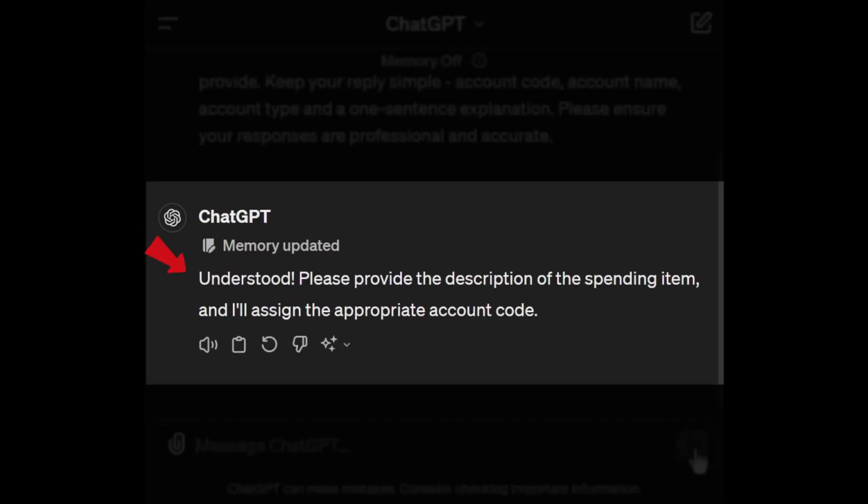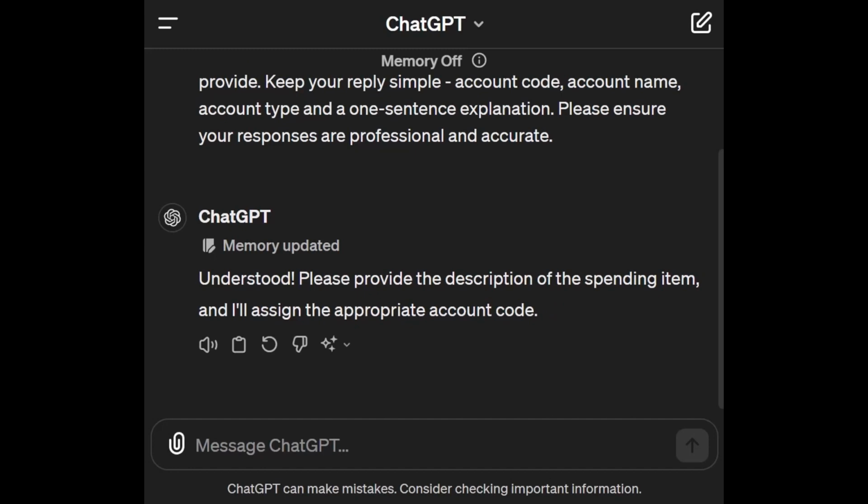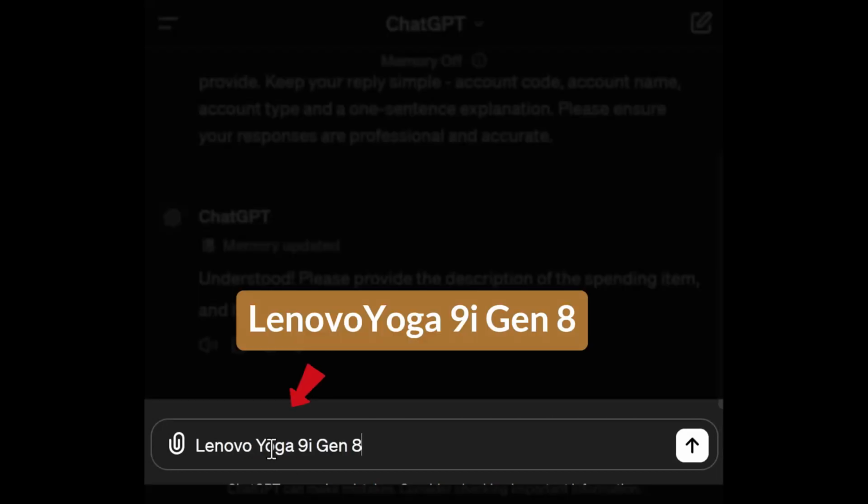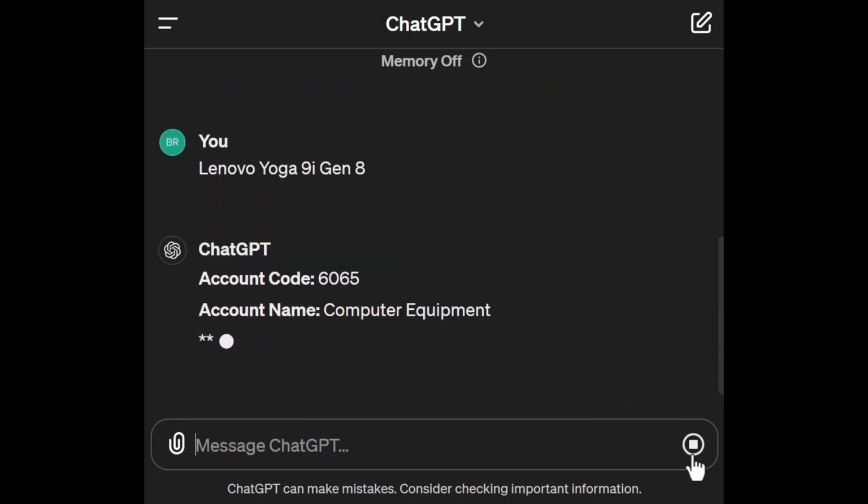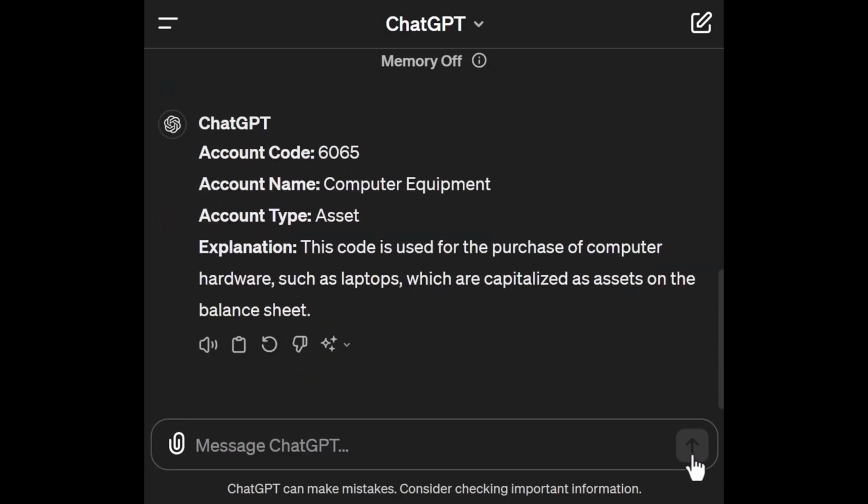Look here, ChatGPT confirmed that it understands my instructions. We are good to go. I'm going to give it the first item description, Lenovo Yoga. ChatGPT intelligently recognized that this item is computer equipment and correctly assigned it to an asset account. But take note, we haven't given it our accounting manual yet. Therefore, this response is based on what it has seen in its training data. So, the account code is different from the one in my accounting manual.